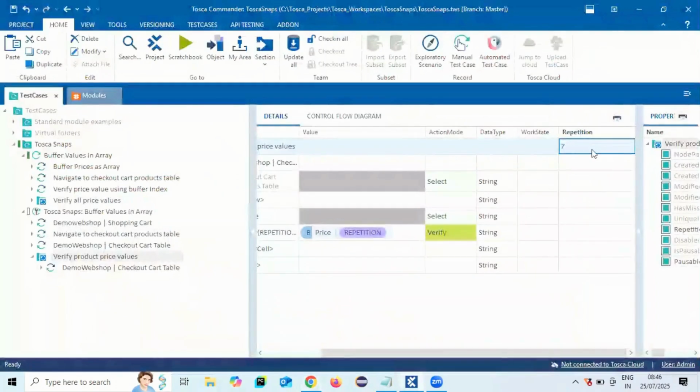So to avoid the fixed value of 7 here, and make it dynamic based on the number of products we are selecting in the shopping cart, we can use a property called result count and then capture the number of items available in a particular table and use that count as a repetition here. Let's see how to do that. For that, let's go to the shopping cart page first.